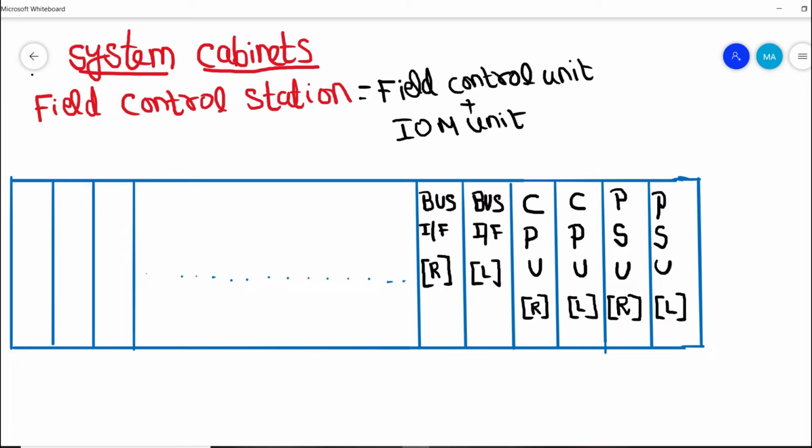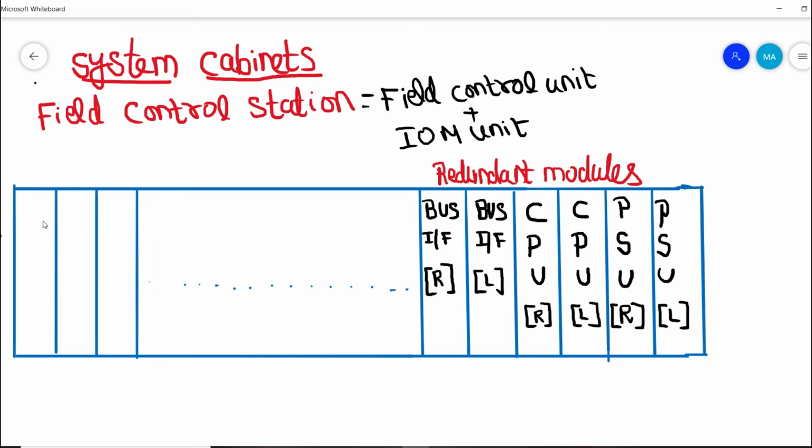So we have a redundant system over here. If one power supply fails, or one CPU fails, or one bus interface module fails, we have redundant standby modules so that it ensures the control system is active and functioning. Apart from these field control units, we have input output modules, with around 8 slots in the node interfacing unit. We would have analog input cards, digital input cards, analog output cards, digital output cards, and even communication cards as well. Let's get into them one by one.